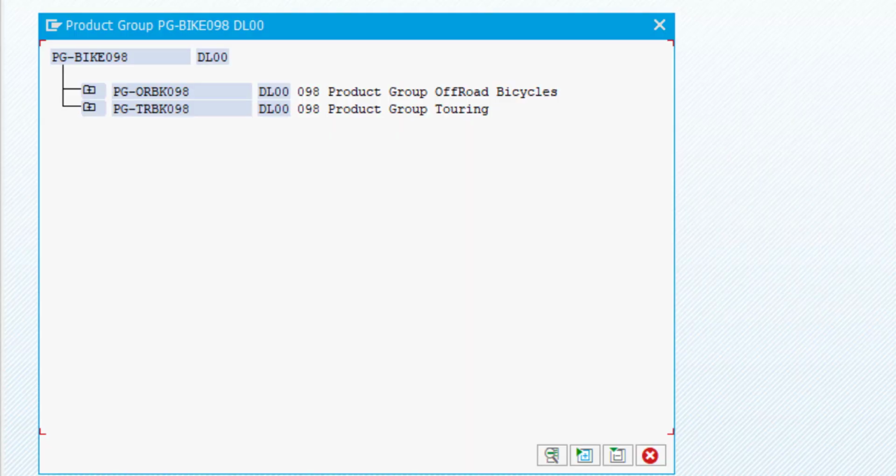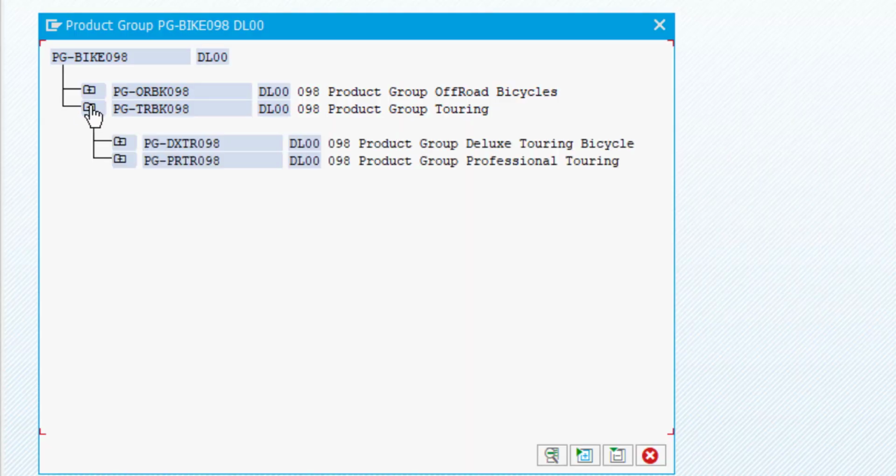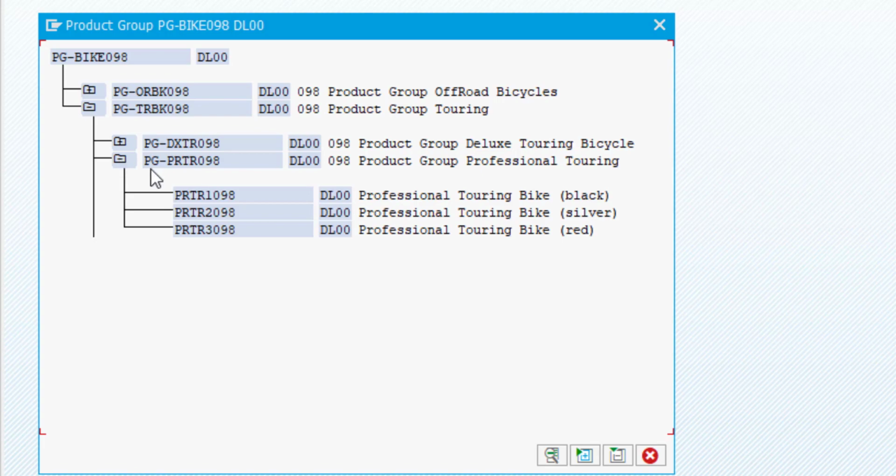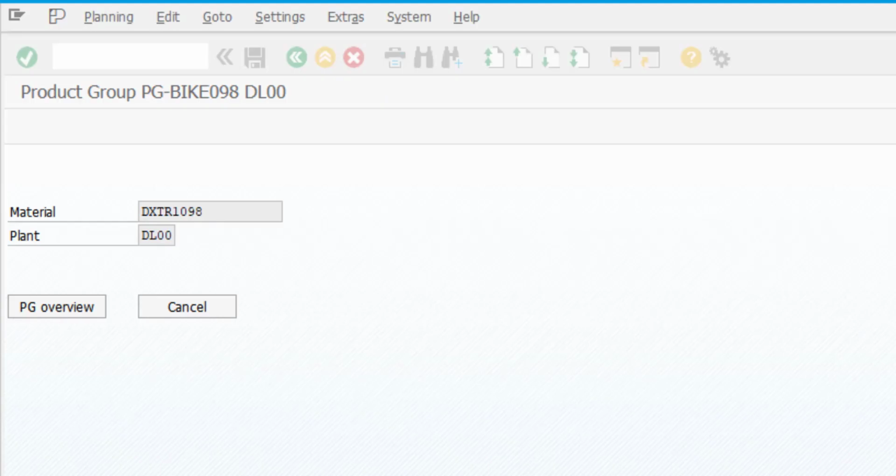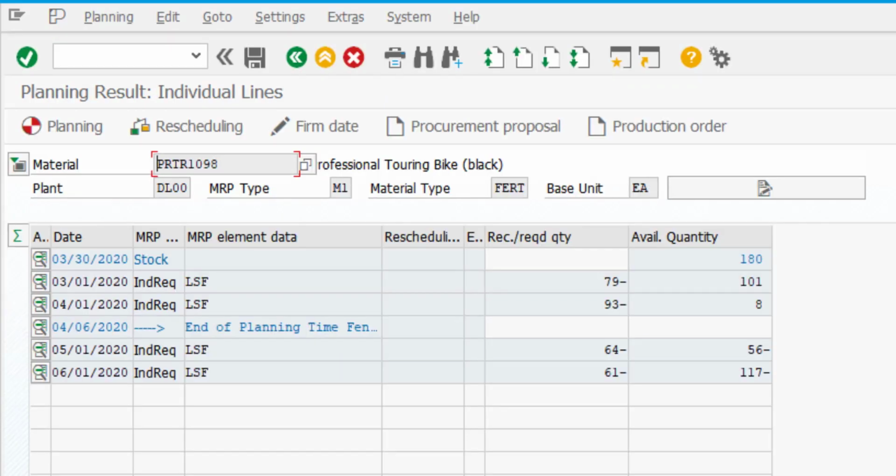I'll do one more example. In my touring group, I'll go into my professional touring bikes, and again look at my black professional touring bikes. In this case, you can see I have 180 to start with. That means I don't need to make any for the month of March, and I don't even need to make any for the month of April. I'll still have 8 left over. I will need to produce some for May and June.